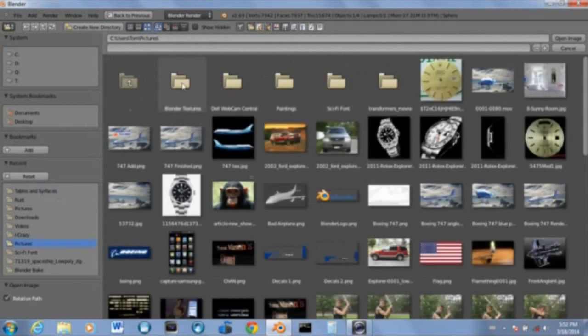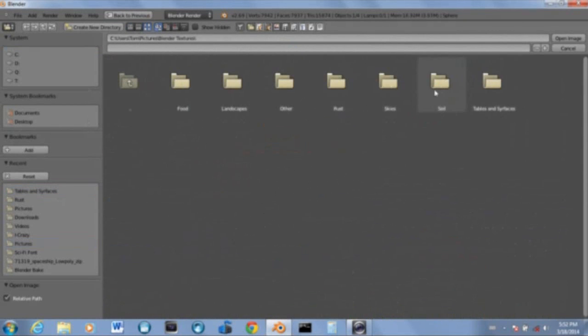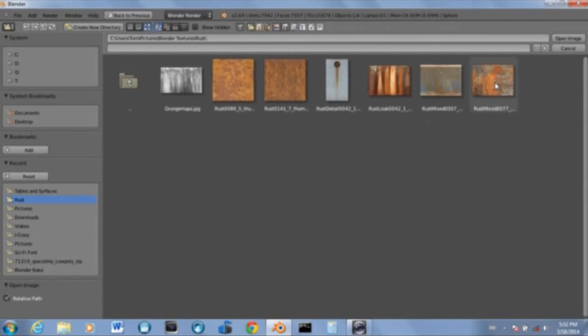I downloaded this texture from cgtextures.com. But you have to make an account. So you might be able to find a similar image. This one's called Rust Mixed 0077. So I'm just gonna click on that.